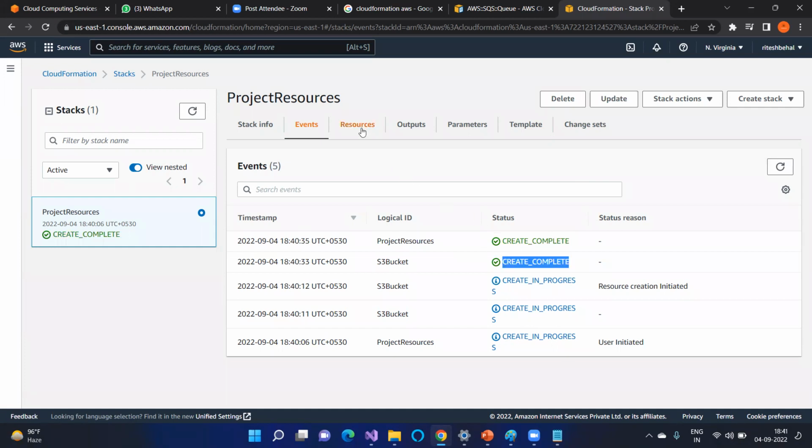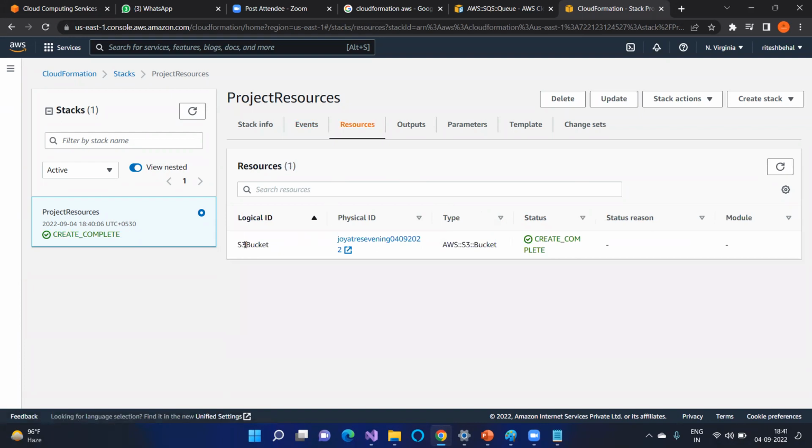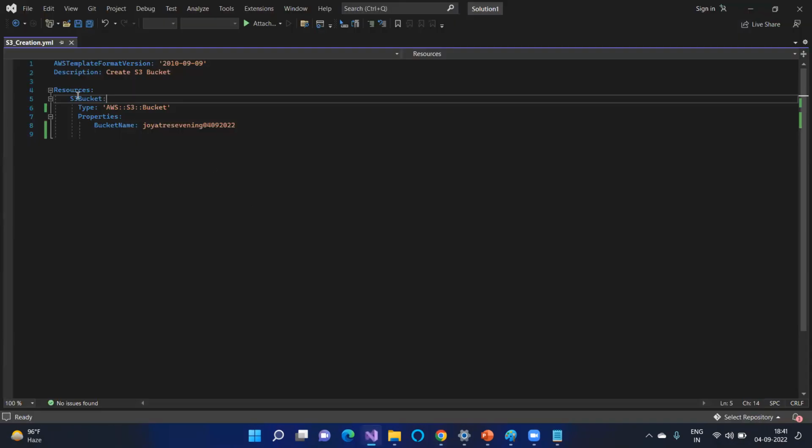Now, if you go to resources, you will find the bucket here. The logical ID, like I gave, is S3 bucket. So this is the same name, S3 bucket. Like I told you, you can take any name. It is not important. This is just a logical ID. But this is super important. You cannot say AWS S3 bucket any name. No, this is standard. But you can replace this name. This is the logical ID.